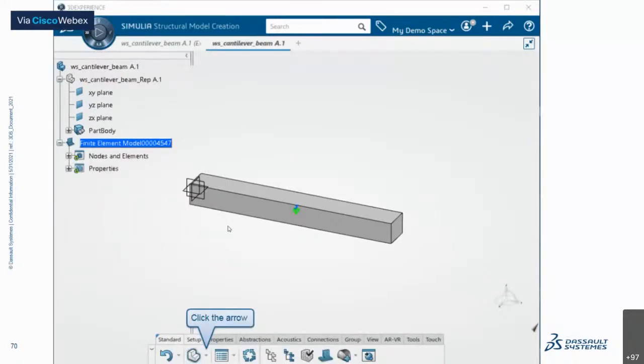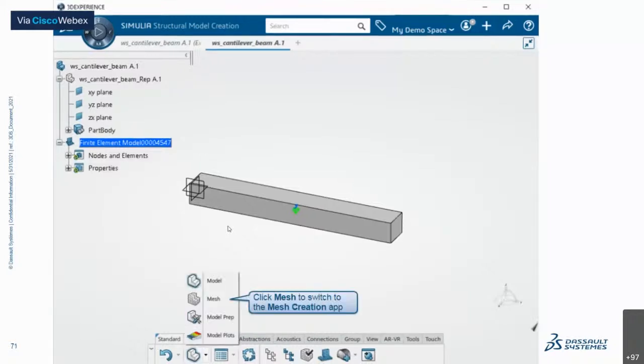As I've already told you, once you select automatic, the FEM representation is automatically created in your specification tree. So you don't need to go and create the FEM representation again, it will be there automatically. So now how do we create a mesh? If you can see the drop-down arrow at the bottom, you can just click the arrow and go on to the mesh creation app.